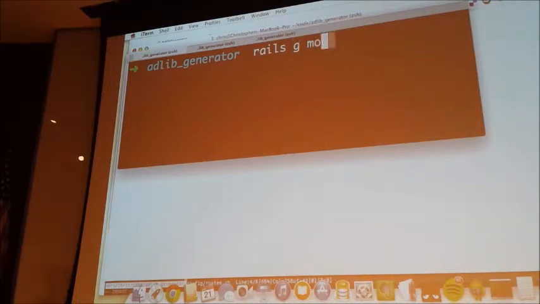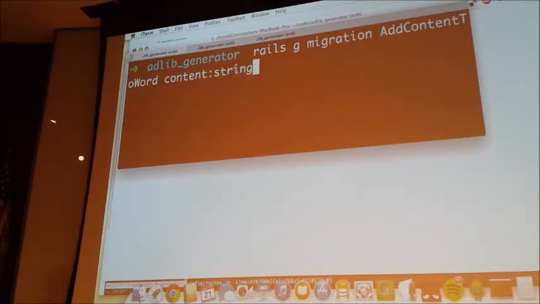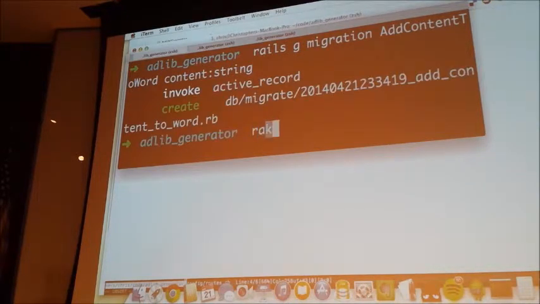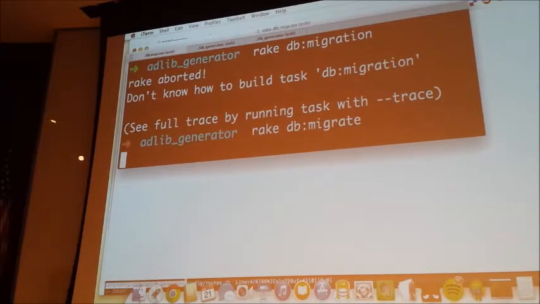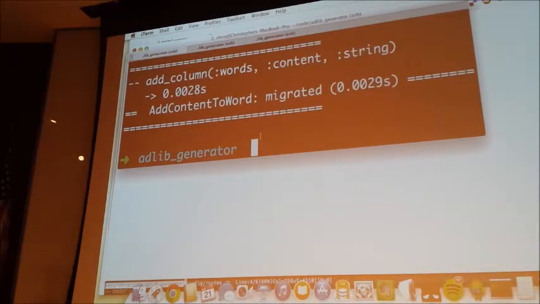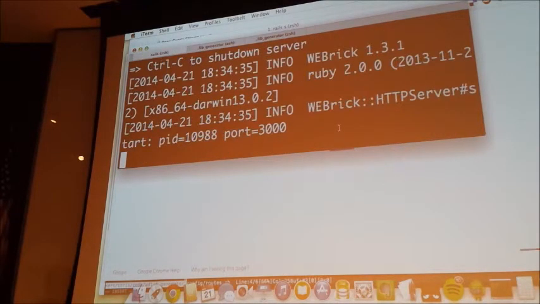Yeah. And the way that I would fix this is I would generate a migration, which is just I'm doing something with a database, and then I'm going to tell it add content to word. And then I tell it what kind of content, so I'm going to just call it content and tell it as a type of string. I'm going to tell this migration to go do that. So there, now it's in words. And now I need to start the server.